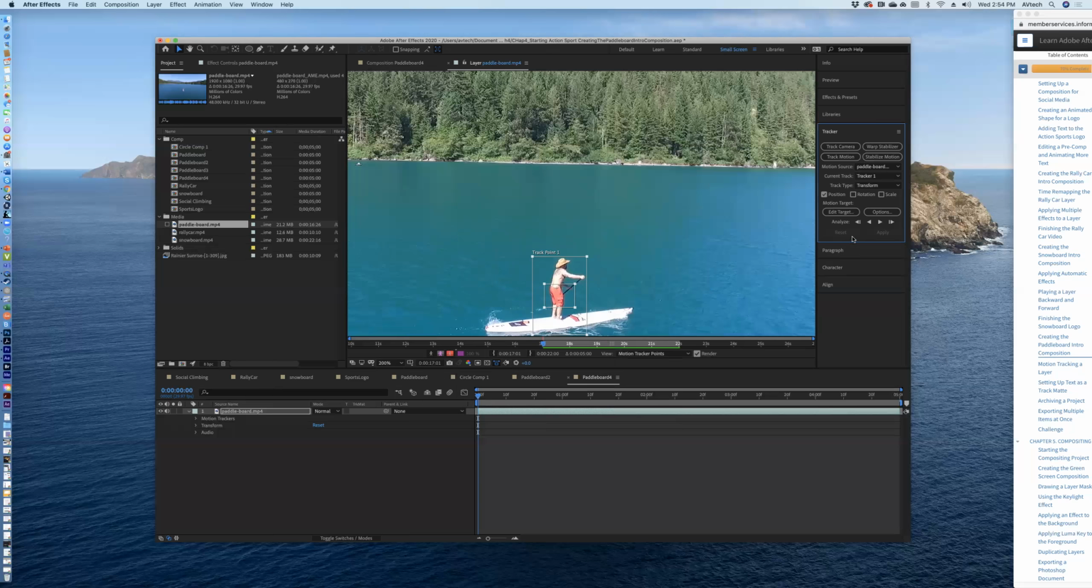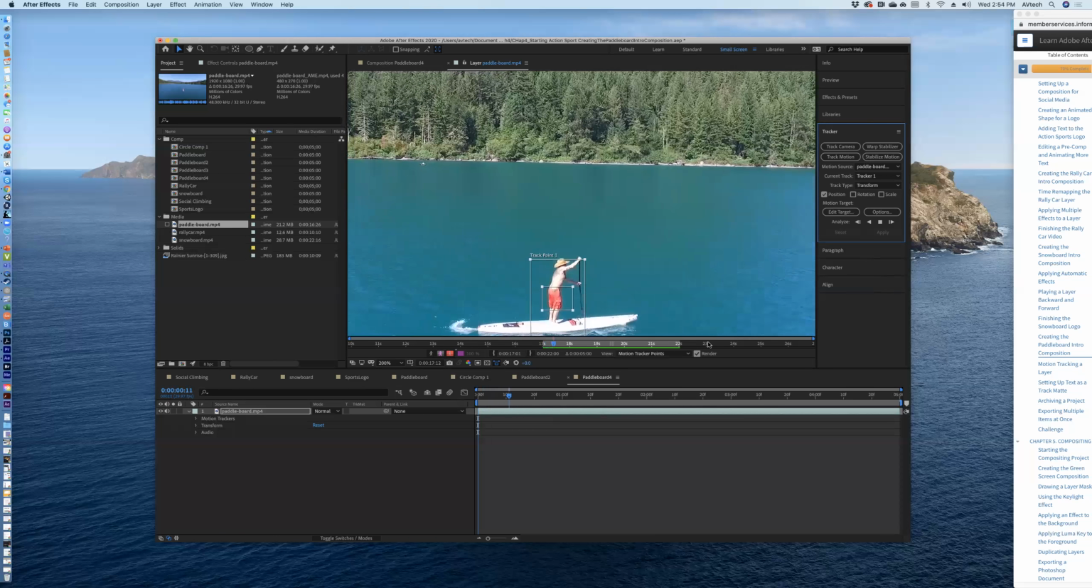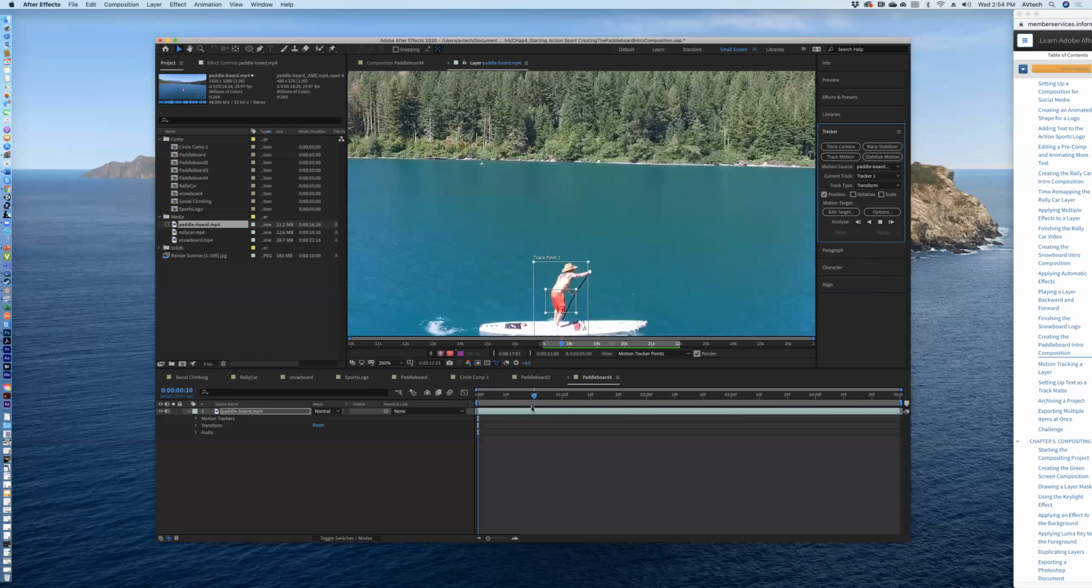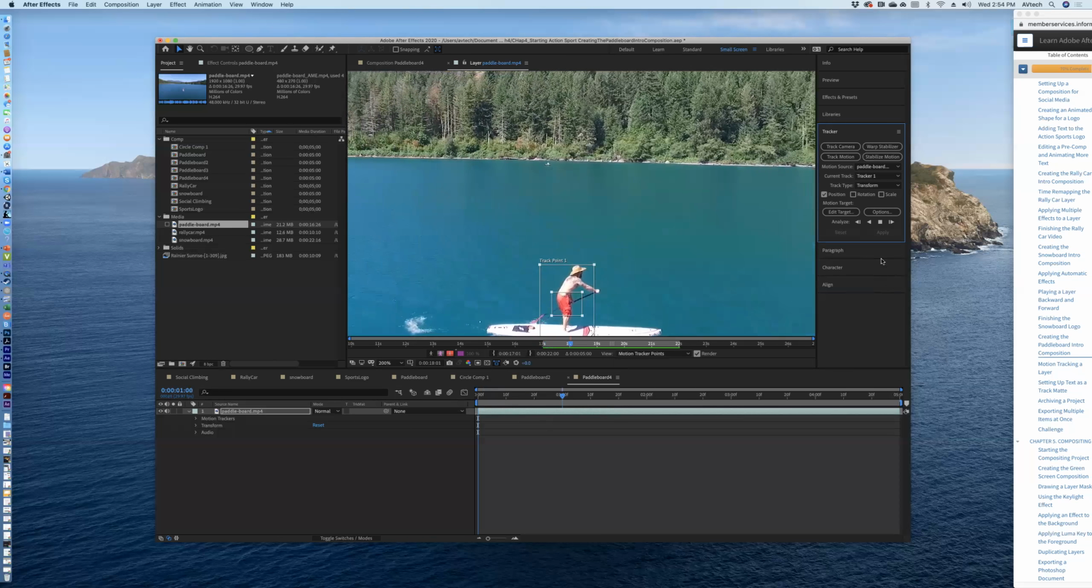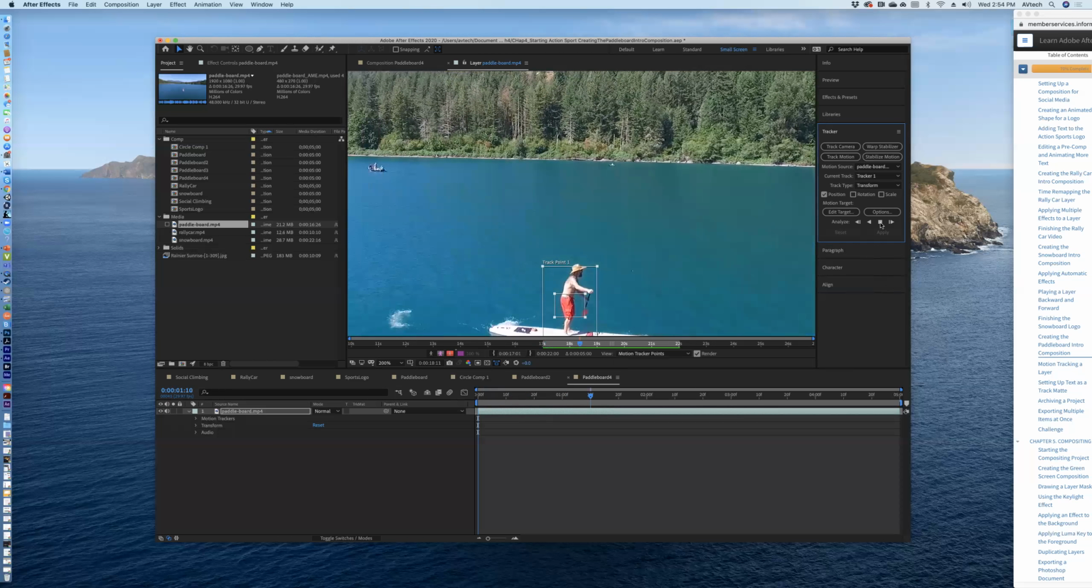And so once I have that, I'm going to click on Analyze Forward to actually do the tracking that I wanted to do. So I'm going to click on it now. And as it's moving, you see how the playhead is moving? So I'm not doing that. That's happening because I clicked on the Analyze Forward.